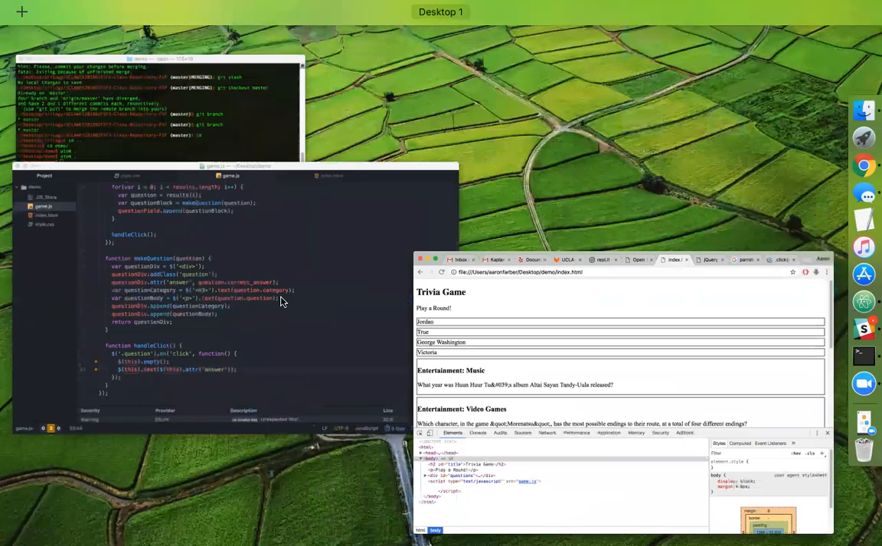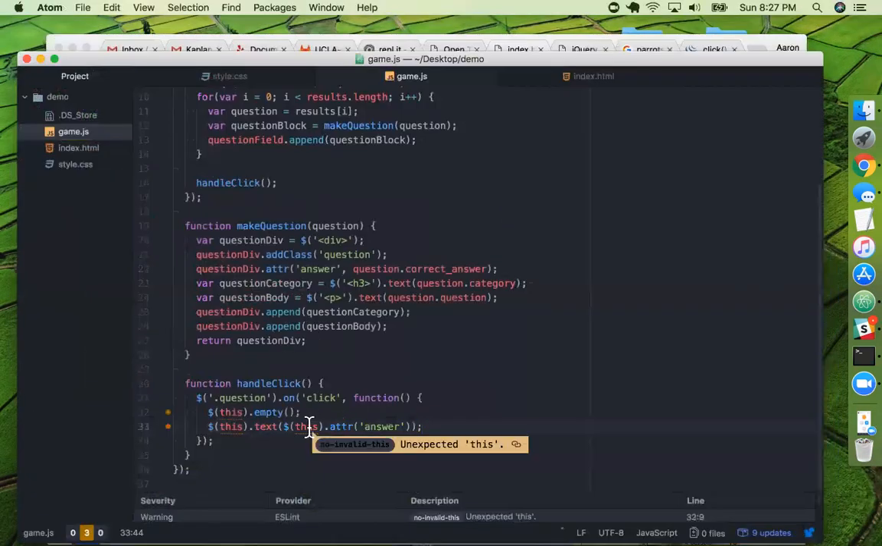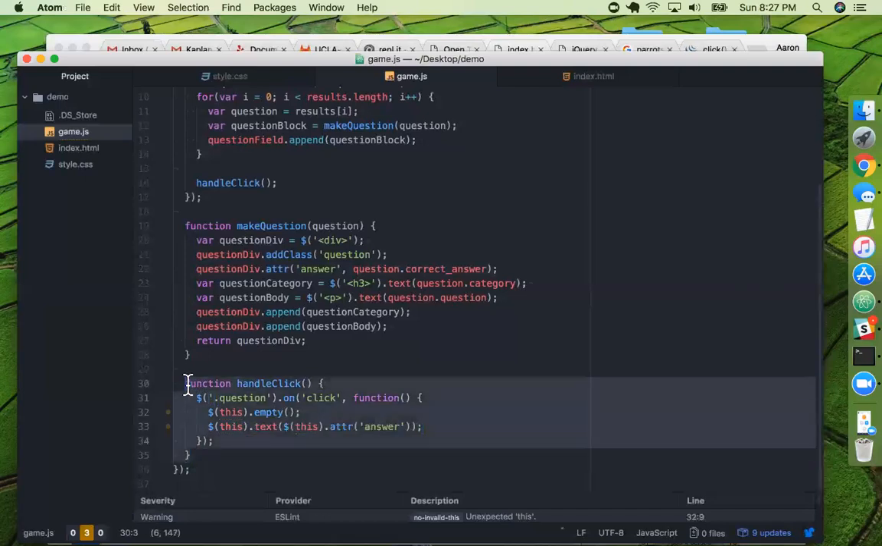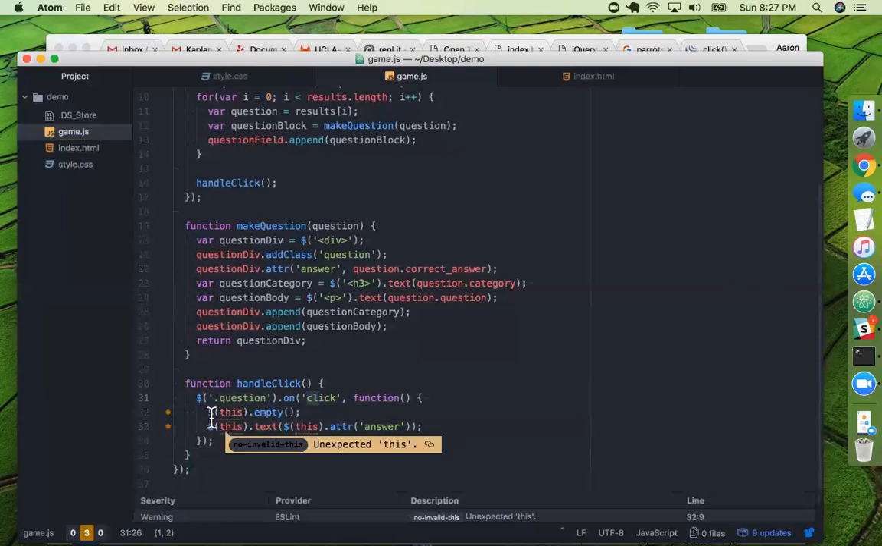Now this is a lot faster because what we've done here is we've only created one click handler, not 10. Does that make sense, everybody? We have one click handler on question, and then we're handling the click by looking at exactly what we clicked on. So we didn't have to create 10 click handlers like we did before. That's a lot faster and a lot smoother jQuery.